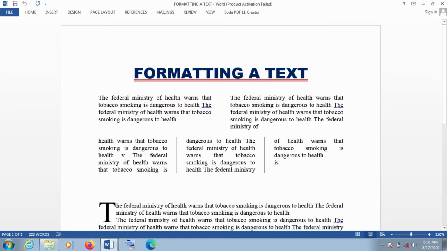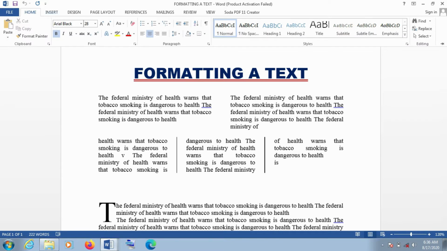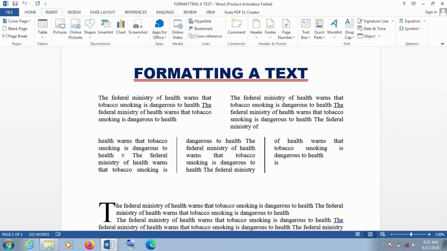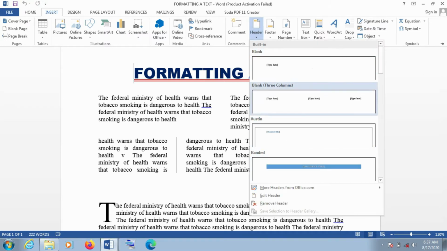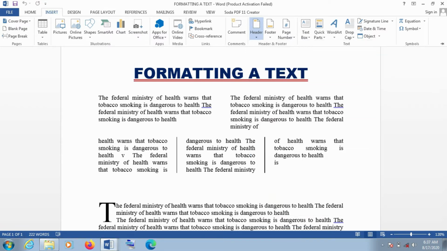Header and footer. Now remember, in some documents you will see the same text appearing in all of the pages of a document. Let's say the same text appearing at the top or at the bottom of all of the pages of a document. Now, how do we create that? You can go to insert and select your header, and that is it. Select the format you want here. I want this one.